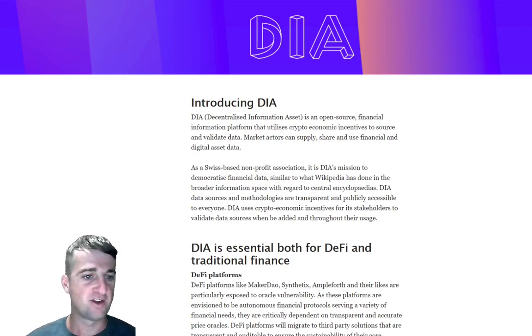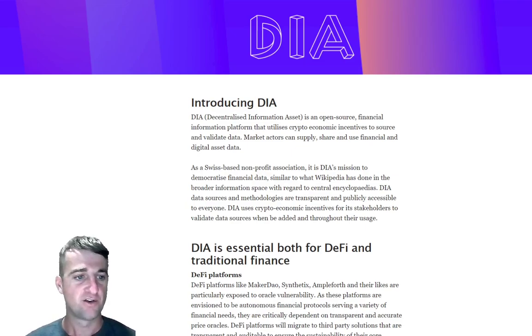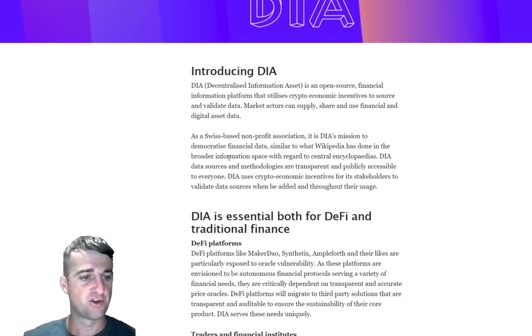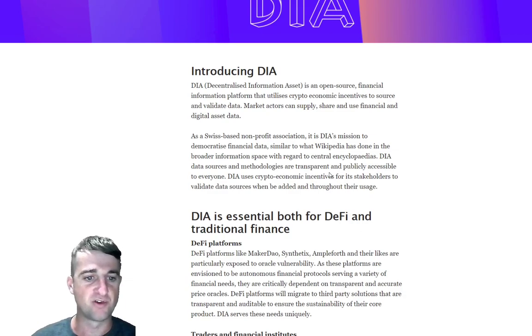So DIA, which is Decentralized Information Asset, is an open source financial information platform that utilizes crypto economic incentives to source and validate data. Market actors can supply, share, and use financial digital asset data. One key point to note here is that it is a Swiss-based non-profit association. It is DIA's mission to democratize financial data, similar to what Wikipedia has done in the broader information space with regard to central encyclopedias. DIA data source and methodologies are transparent and publicly accessible to everyone.